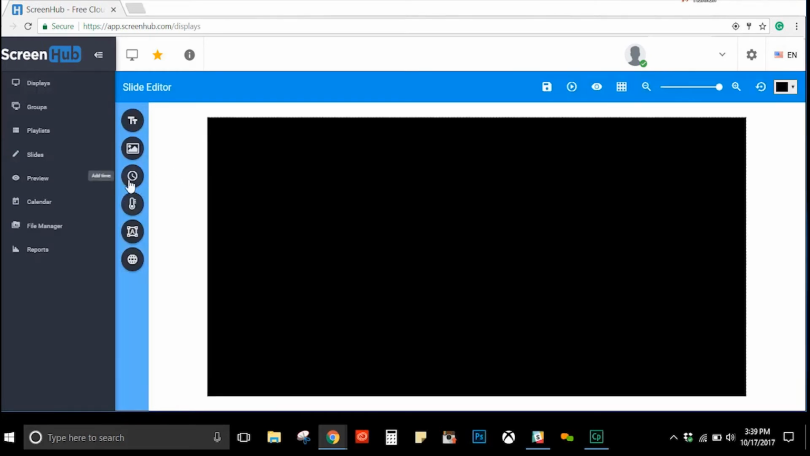The add temperature, add time, and add date are all pulled from your local zip code, so make sure that the zip code corresponding to your display on this software is accurate.